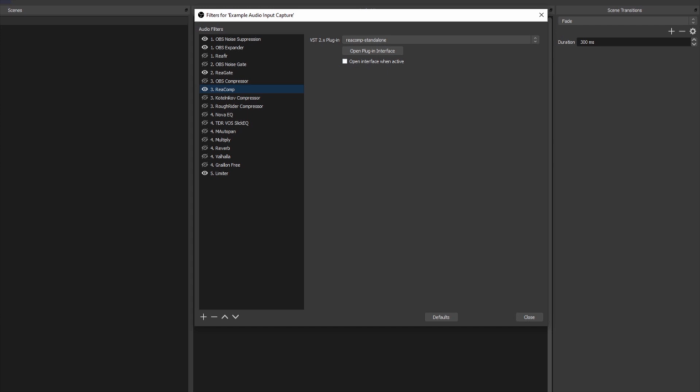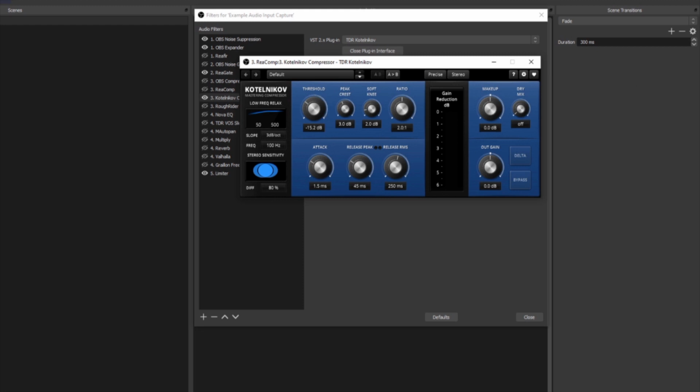Turning the nerd level up a little bit is the Tokyo Dawn Kotelnikov compressor. We'll turn Recomp off and open the new plugin interface. It's got more dials and it's blue. What's not to love about this? The first thing you'll notice is the knobs are dials rather than sliders. Let me know in the comments if you prefer dials or sliders. And they move really smoothly to get very, very fine control.